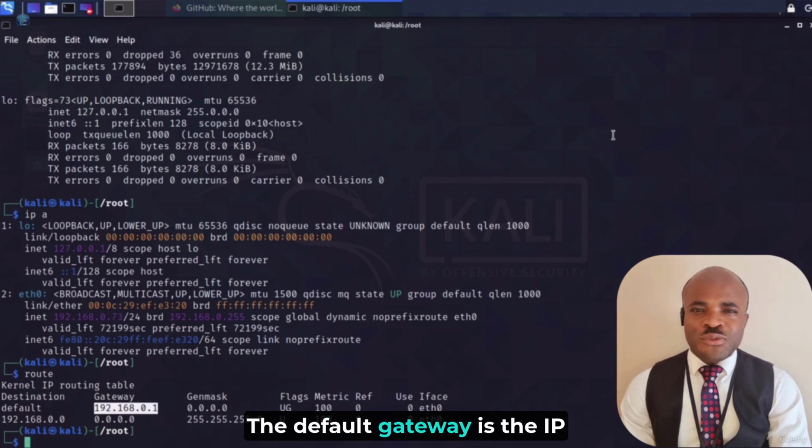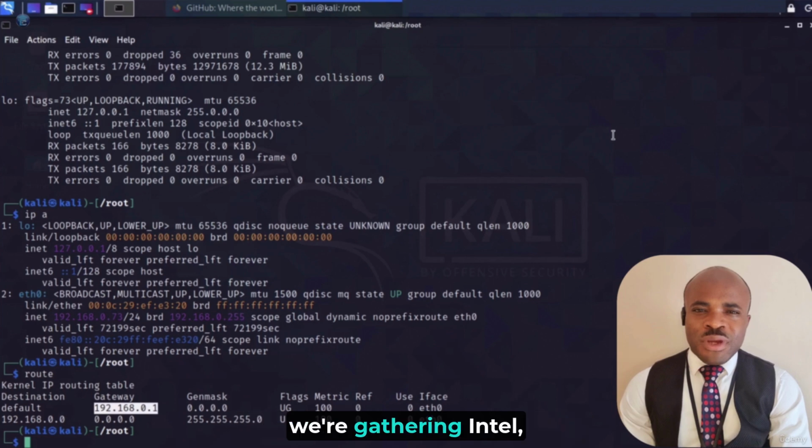192.168.0.1. The default gateway is the IP address, or the interface in other words, of the other device that all of our traffic has to pass through eventually if we want to get out to the public internet or to other external networks. That's helpful information to have. And this IP address very likely is a router on the network. And when we're gathering intel, that's essential information to have.